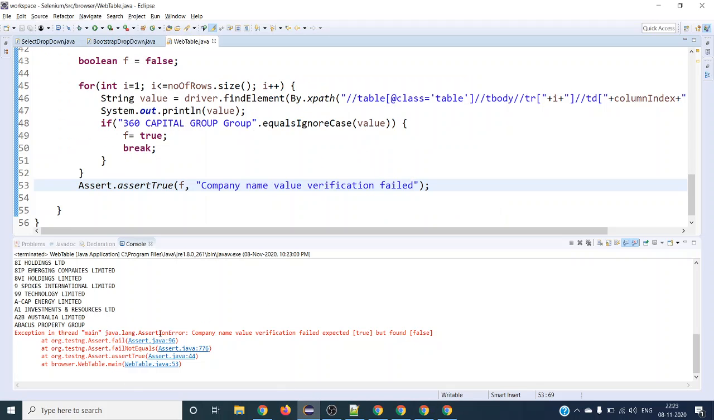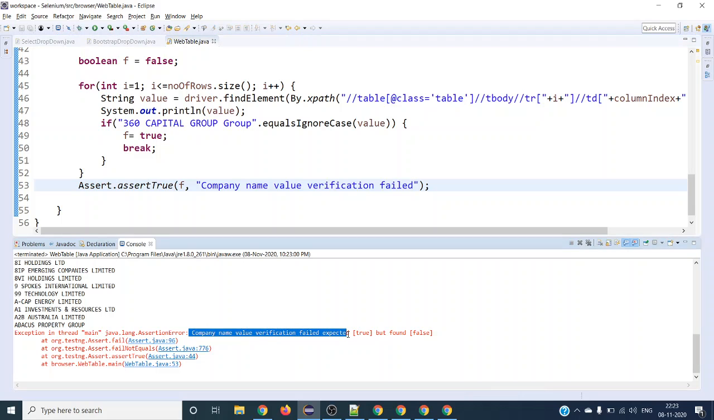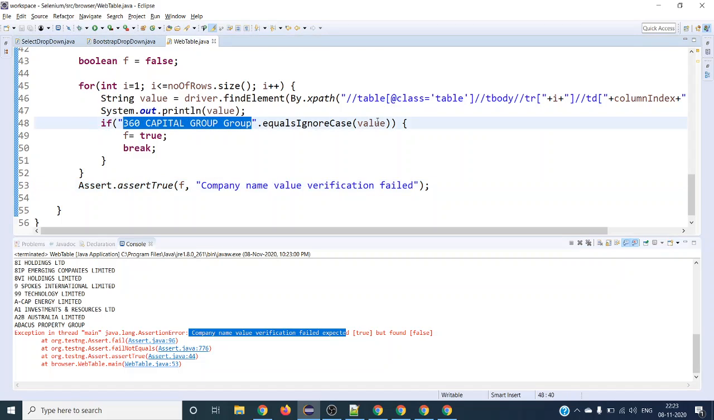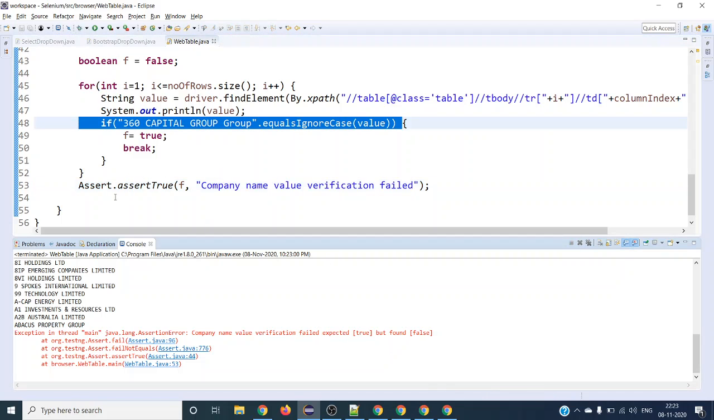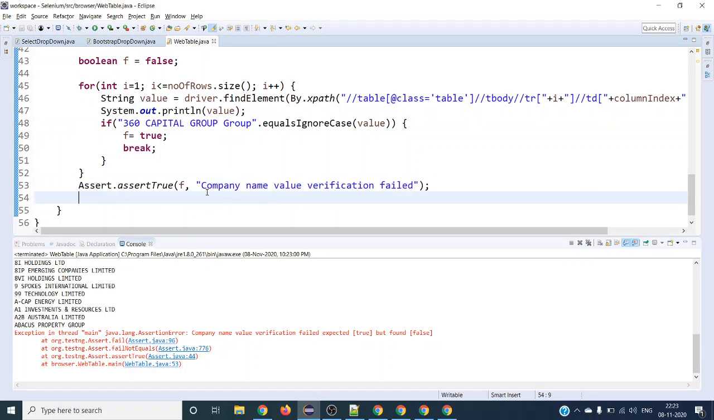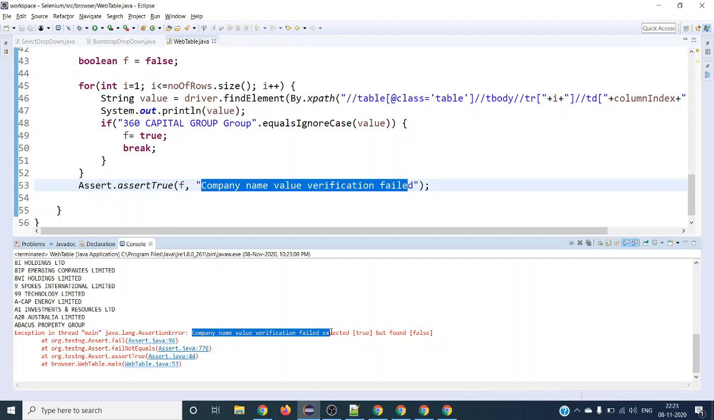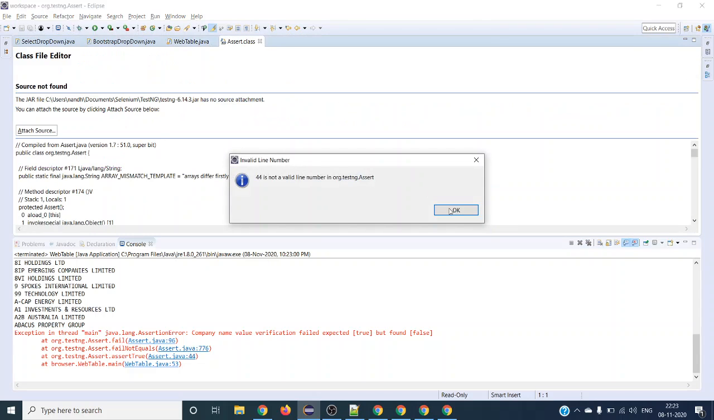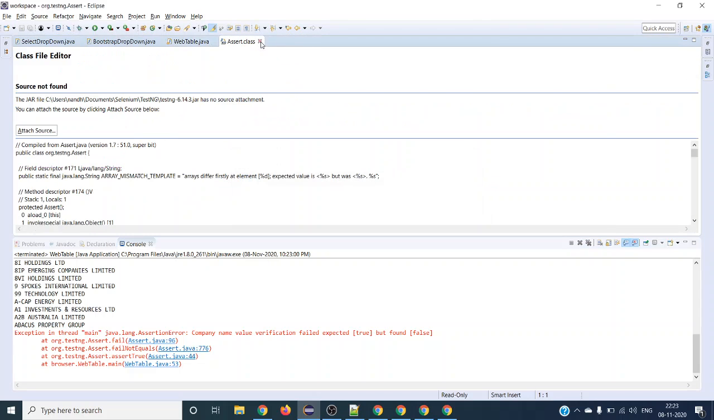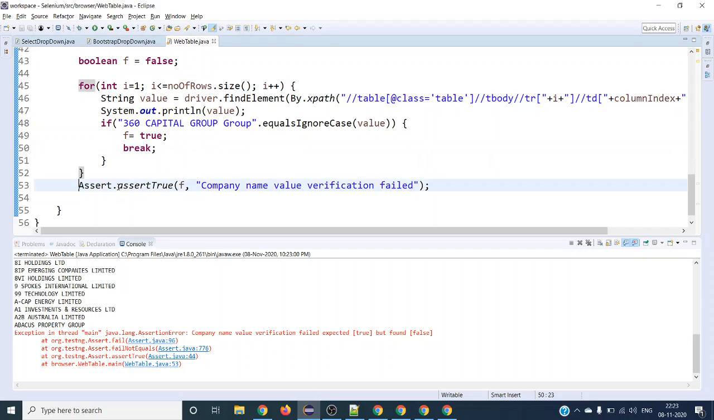Let's try running. So it is giving company name value verification failed, right? You can see over here, this company name is not there in the list, so this assert condition has failed. You can see the exact text is printed over here: Company name value verification failed. Expected true but found false, right? So exactly where it failed, you can go over here. So this condition has failed. So this is how we can verify, right?